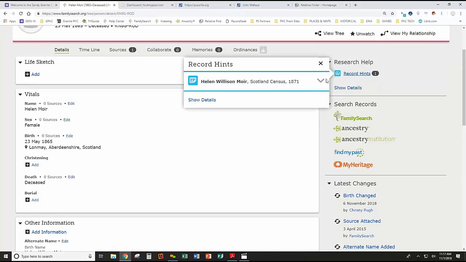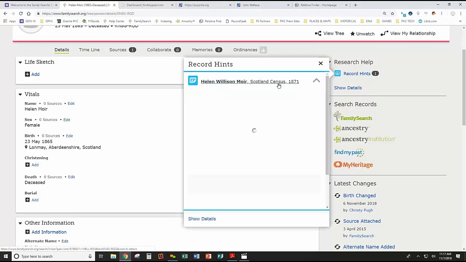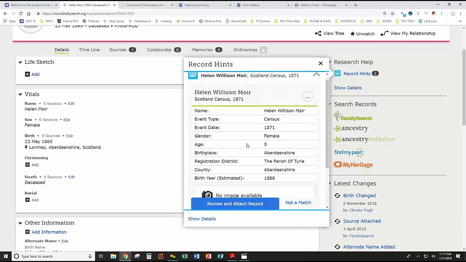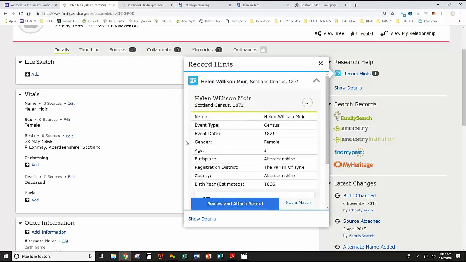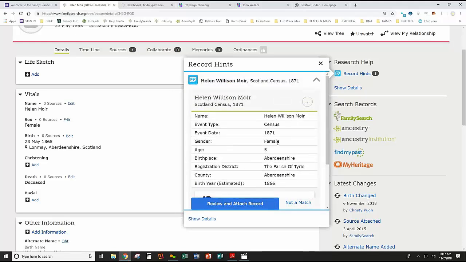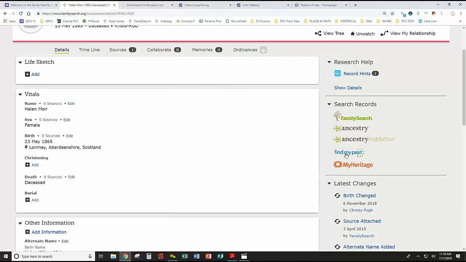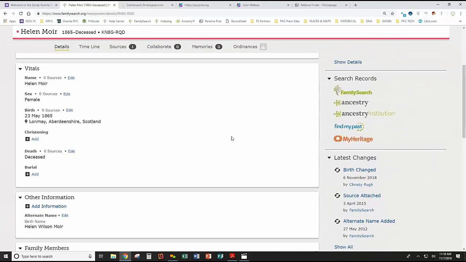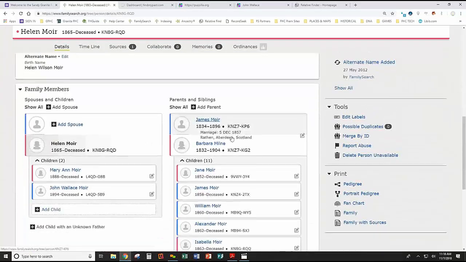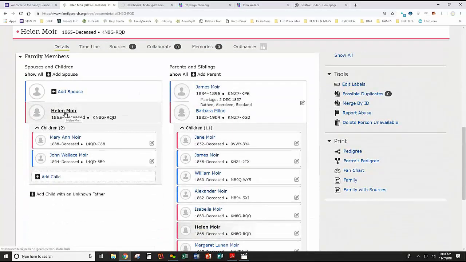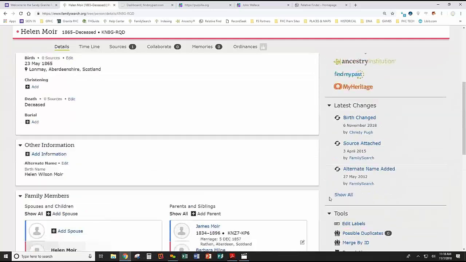This is a census record. The problem is on Family Search, the census records only have this index portion for her only, and it doesn't put her with the whole family. If I want to see an index census record from Scotland with the whole family, I'm going to want to look on Ancestry or Find My Past. Okay, so just going to look down here at her family. Here we have Helen, and here we have the two children. So, like I said, we're going to go up here and do some research.